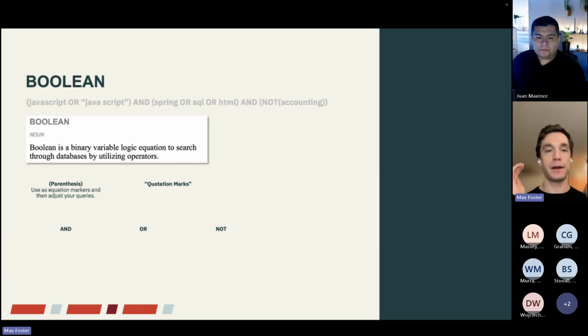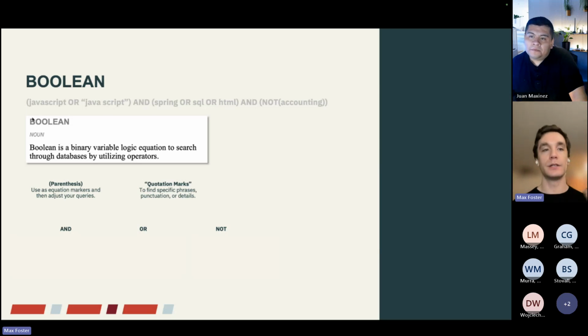And I'll explain a little bit more of that, but everybody, you should be really getting in the habit of using parentheses. The next is quotation marks. You use quotation marks anytime there is spacing, punctuation, or anything like that. So as you can see up here, JavaScript has a space in the middle. So I'm putting quotes around it. You can see the first one doesn't have a space in the middle. So that's a standalone word. We do not need quotes around it.